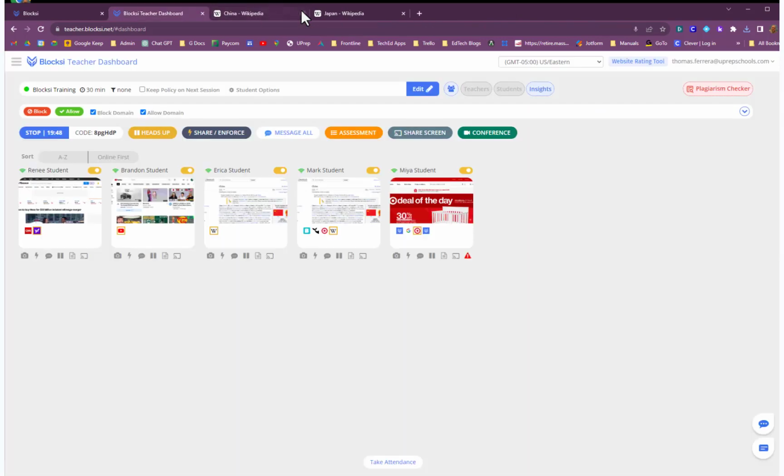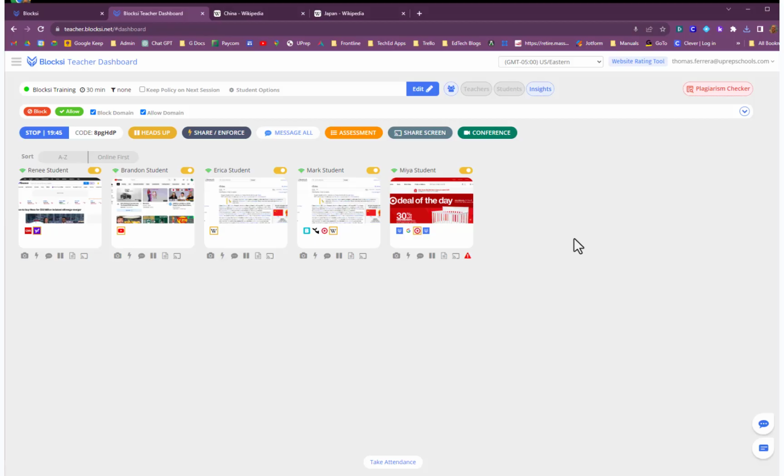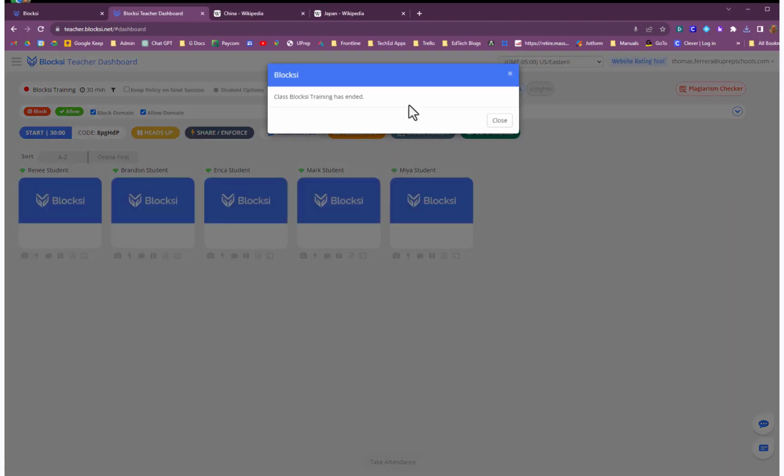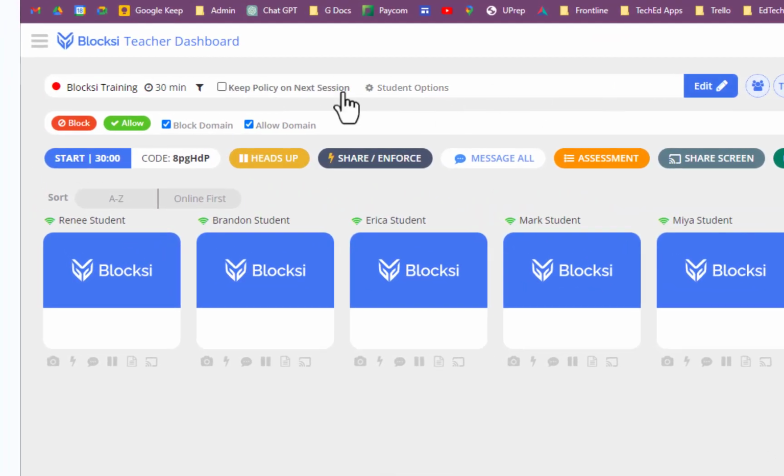We can close that tab out and go back to our main Blocksi page. Once the class is over with, you can hit stop. Now we'll release all the students. We have some editing options up here. We can choose to keep the policy for the next session, so all the blocked URLs, the next time you open that class, they'll still be blocked.